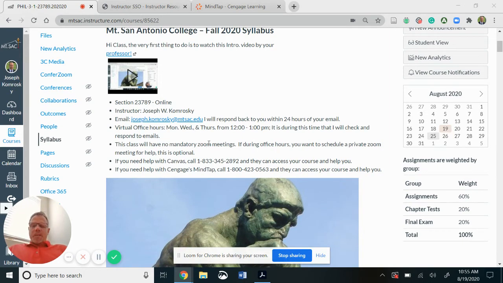There will be no mandatory Zoom meetings. In other words, you do not need to do Zoom to have this class or pass this class or anything like that. Some classes do Zoom where everybody logs in. I don't do that. I have videos for everything you'll do in Logic.